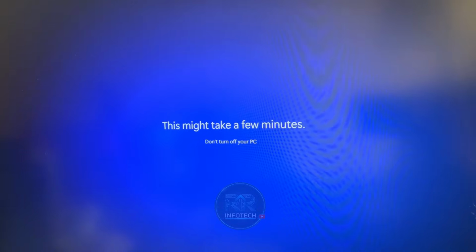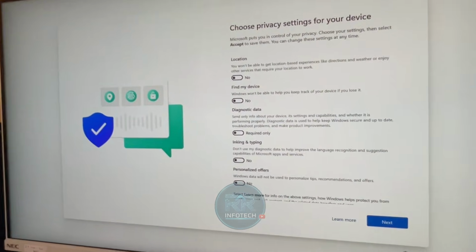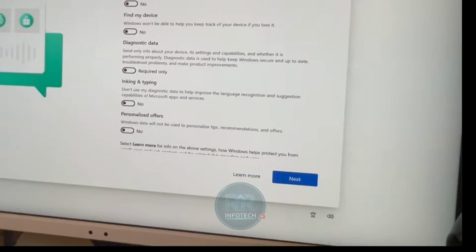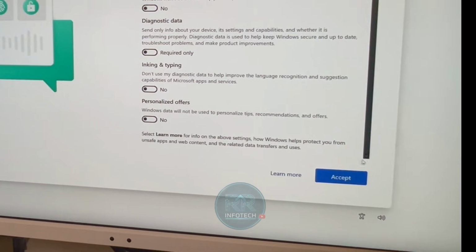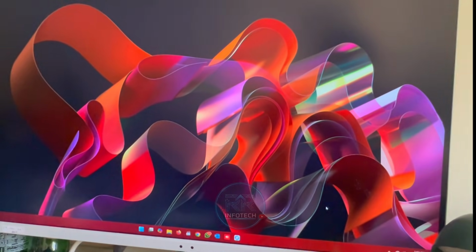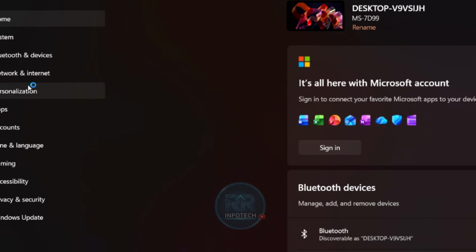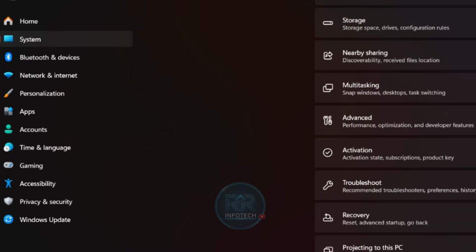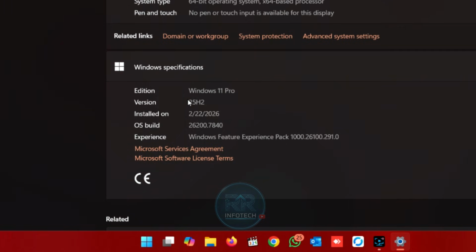Now the update is done already. Just click Accept, then you can see the new background image. Just go to Settings and you can see the updated new version in the system. In About, you can see Windows 11 Pro and 25H2. Before it was 22H2, now it is updated to 25H2. This is the latest version of Windows 11.